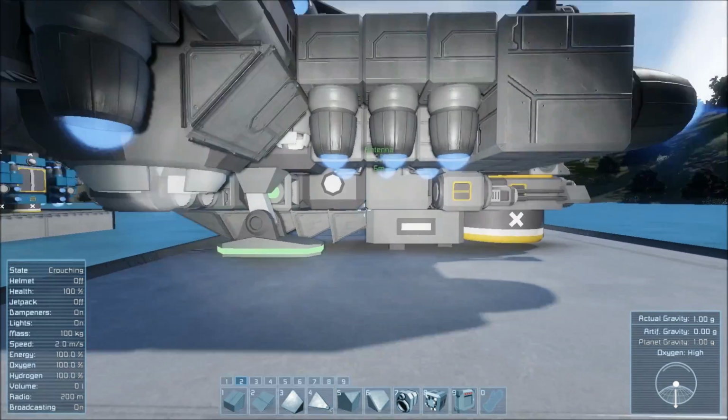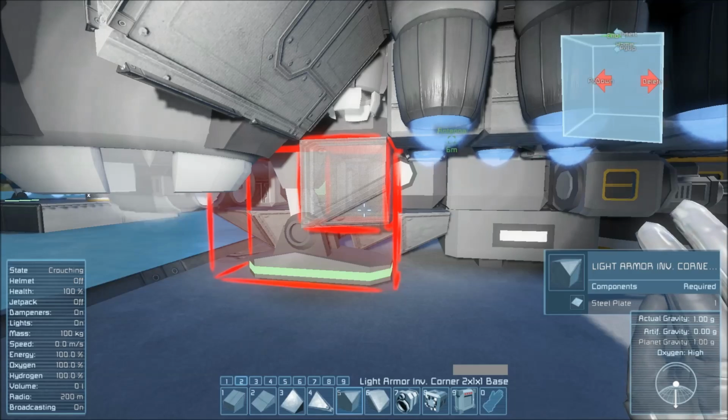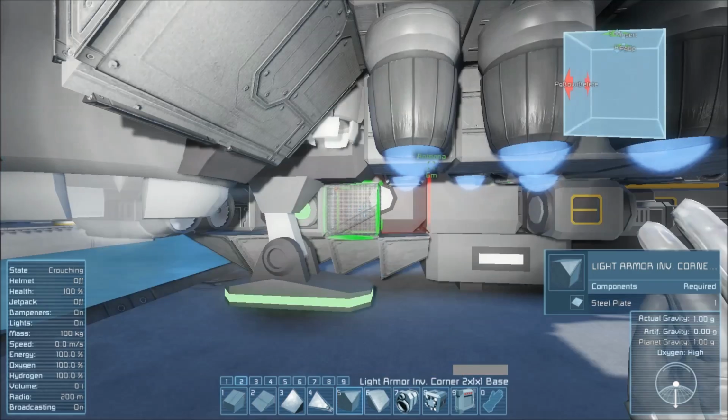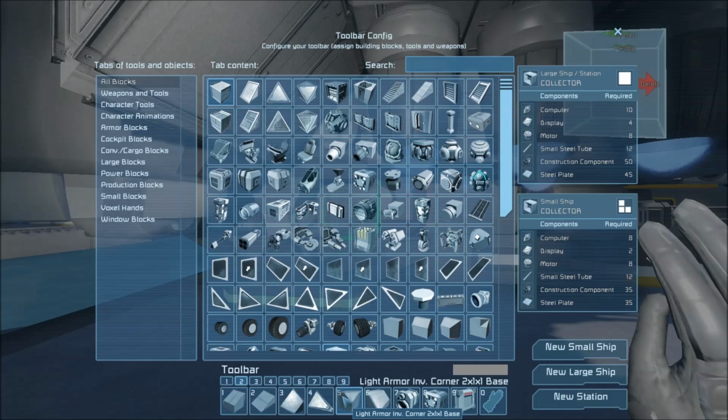And once you have that landed, take your light armor inverse corner block that is 2 by... Oh my gosh, these names, man. I hope you guys know what I mean, but I'm going to say it anyways. Your light armor inverse corner 2 by 1 by 1 base.